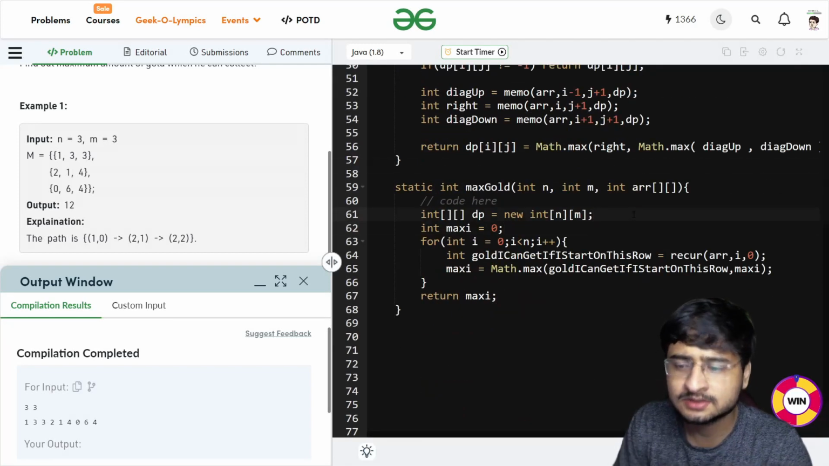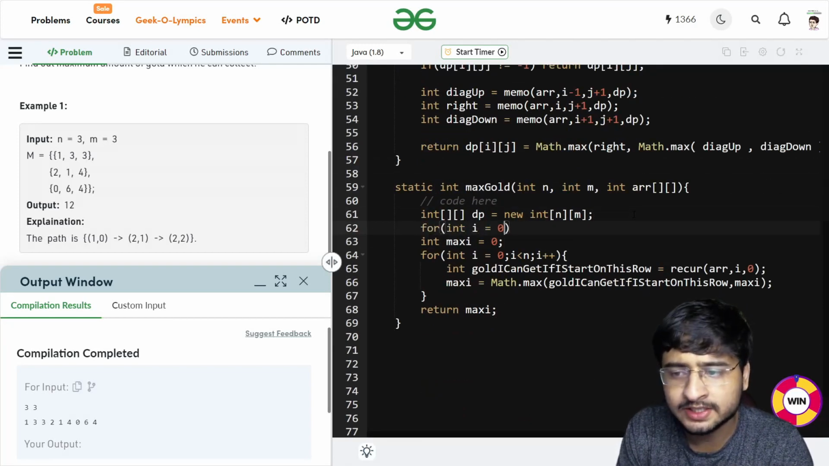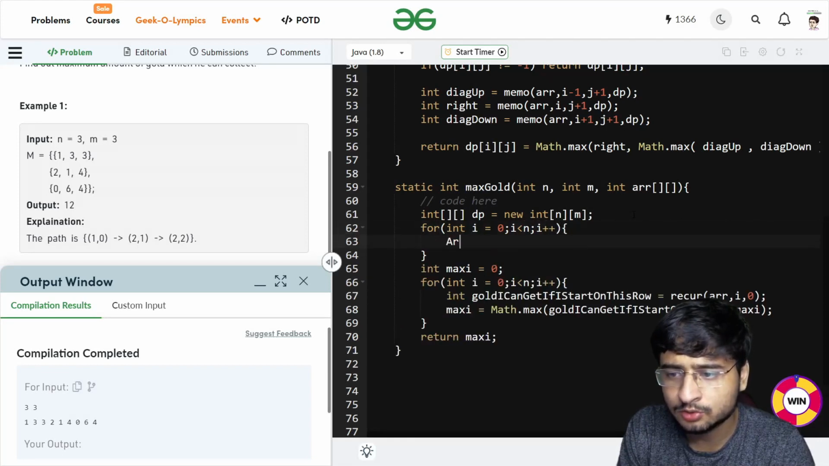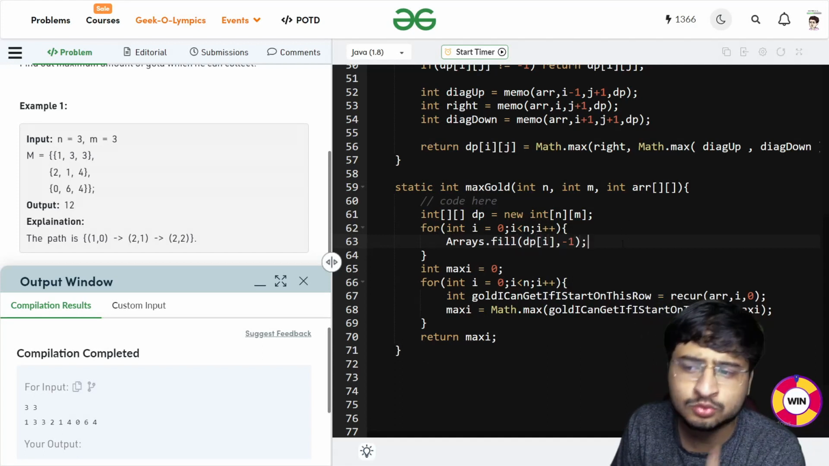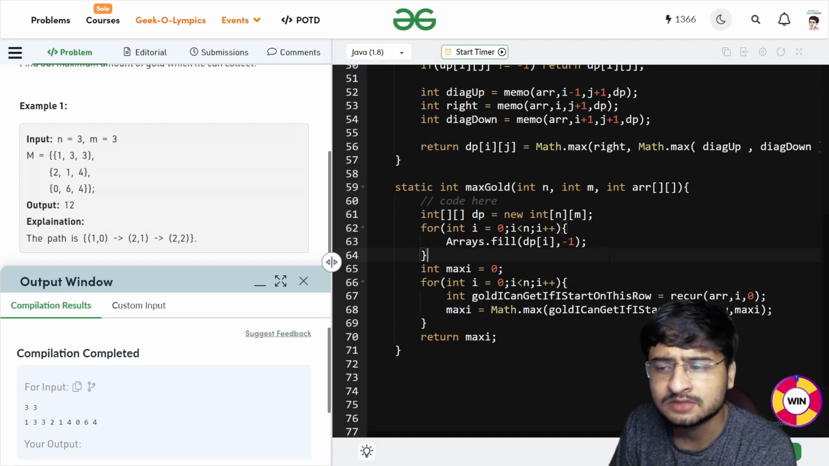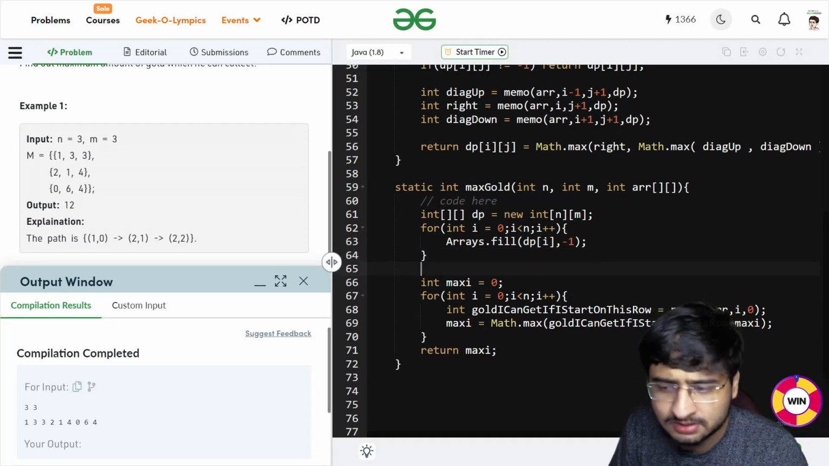The only thing which is remaining is I'll simply fill all the internal arrays, with a for loop and i plus plus. So I'll just simply do Arrays dot fill, and fill DP of the ith array with -1. All the internal 1D arrays of this 2D array will be filled with -1s, which will denote that we have not touched that particular index, right? So this is the memoized code.